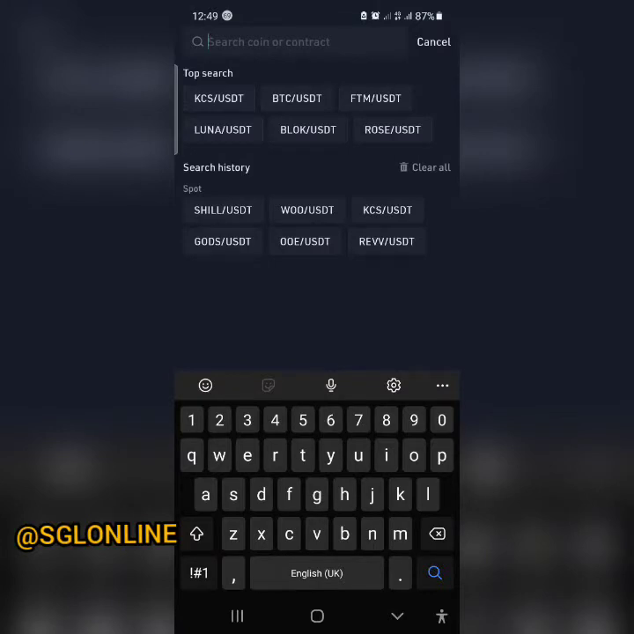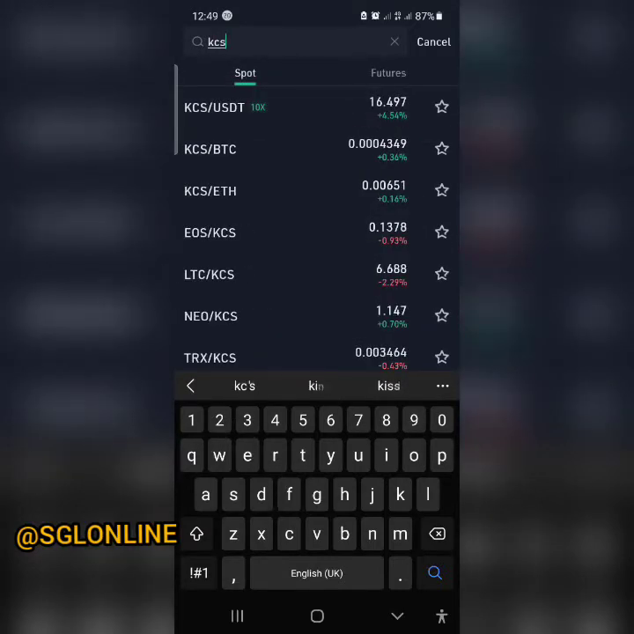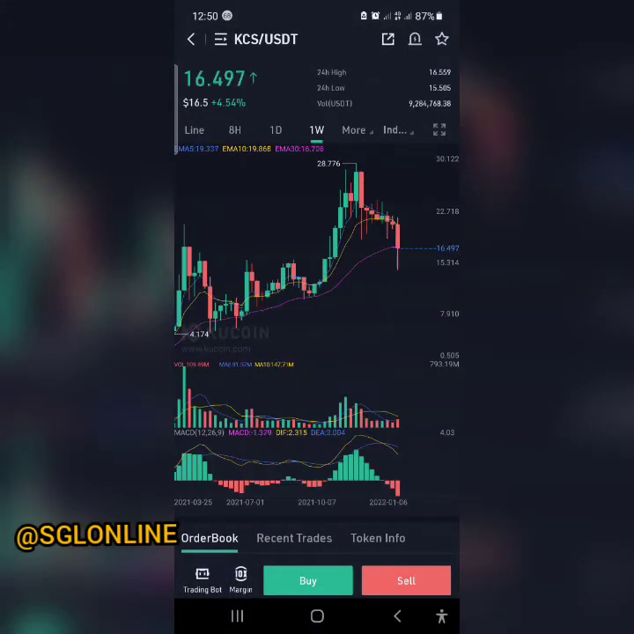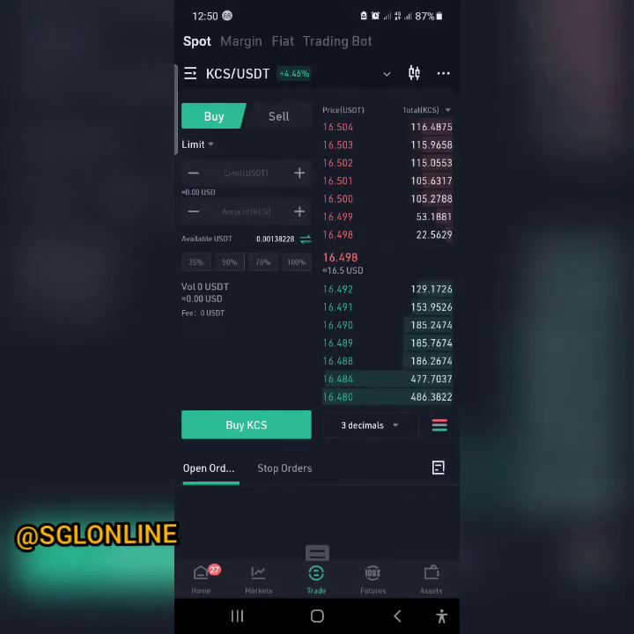We're going to use two examples here. The first one is KCS. So it will come out KCS/USDT. Click on it to bring up this market. Just go down and click on buy, then it will come up like this.